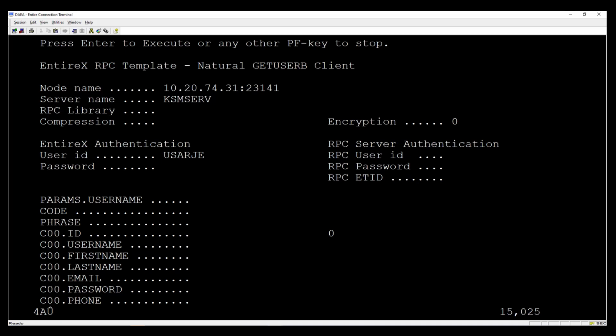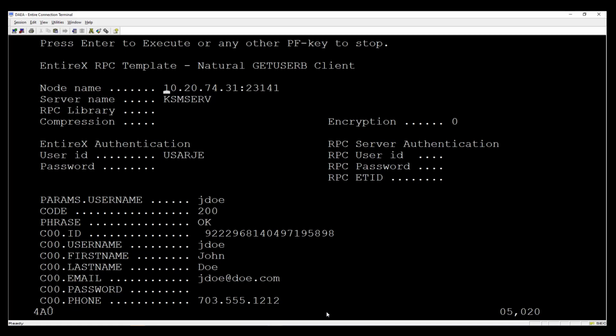We can now take that CALLNAT statement out of this example program and add that to the actual code that we want to use to call the web service in a real production fashion.